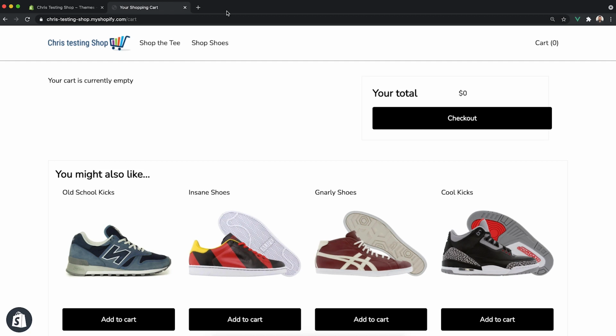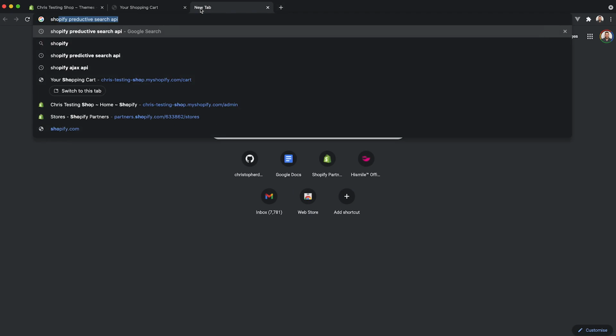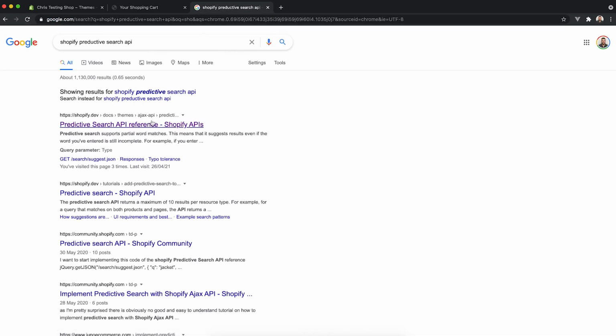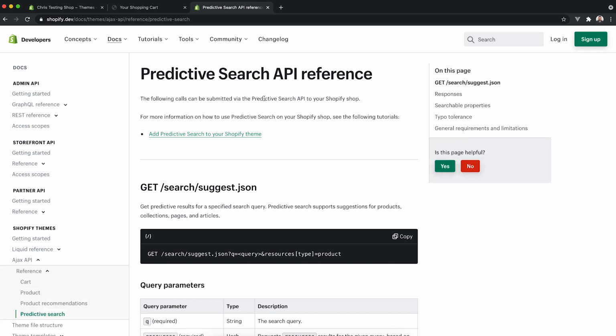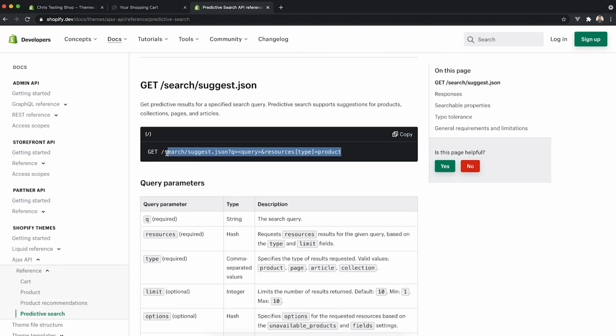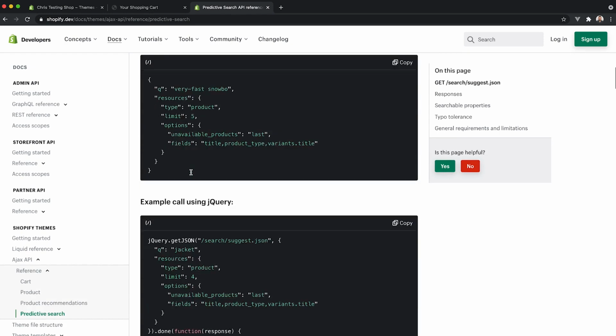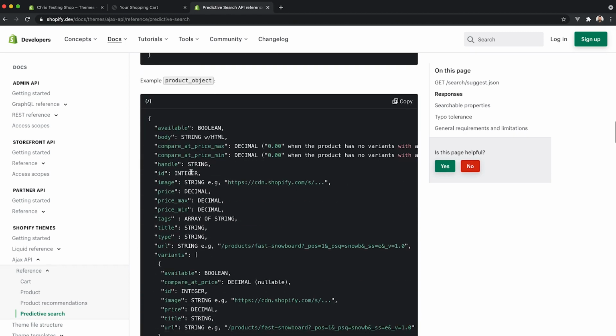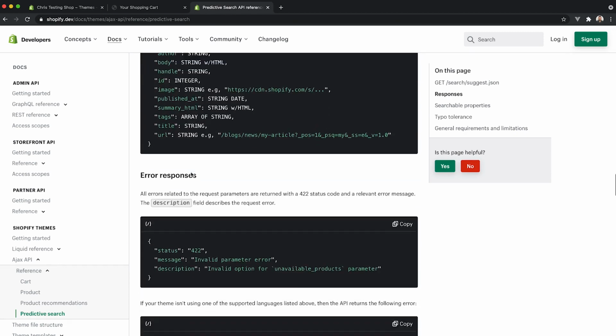All right, so to learn how the Predictive Search API works, we can just search for Shopify Predictive Search API in Google. I've misspelt it there, but you can see here, it's the first result that comes up. You're just looking for this page on the Shopify documentation. Here you can see where the endpoint is and the different parameters that go in. And if we scroll down, here is an example of the response that you'll get back.